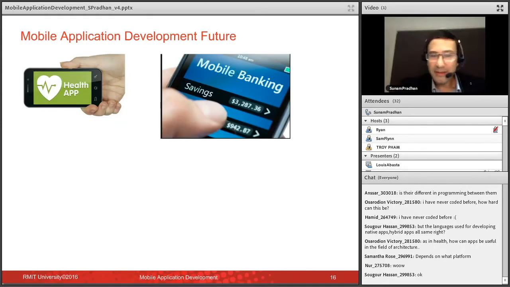Mobile banking. All the banking these days, we can use the apps to do transactions, and it's easy to keep records. You can see your balance. You can do transactions. All the banks, they have mobile apps these days.